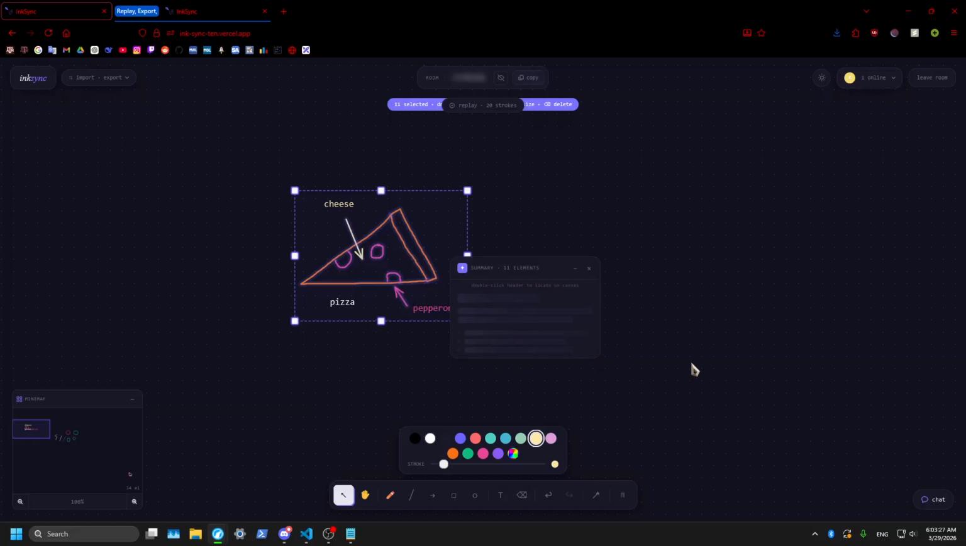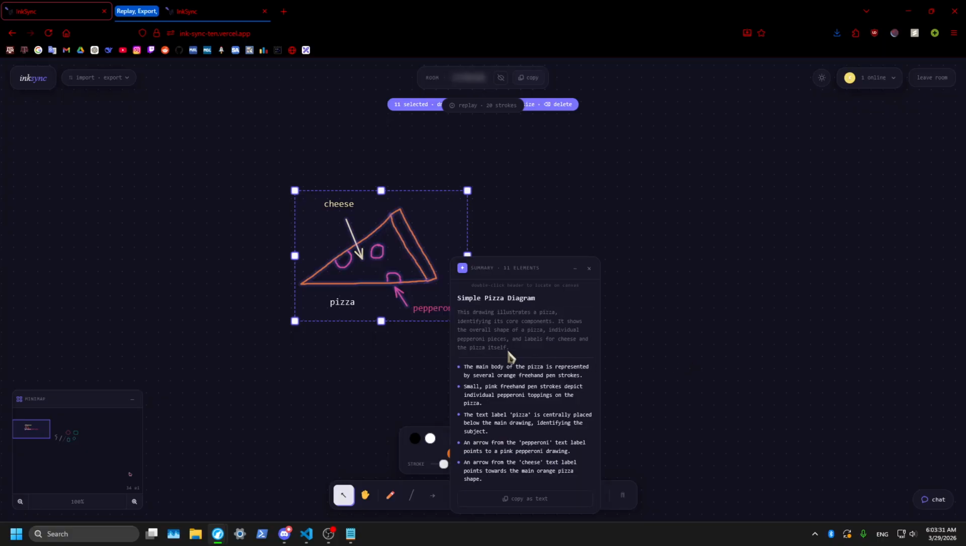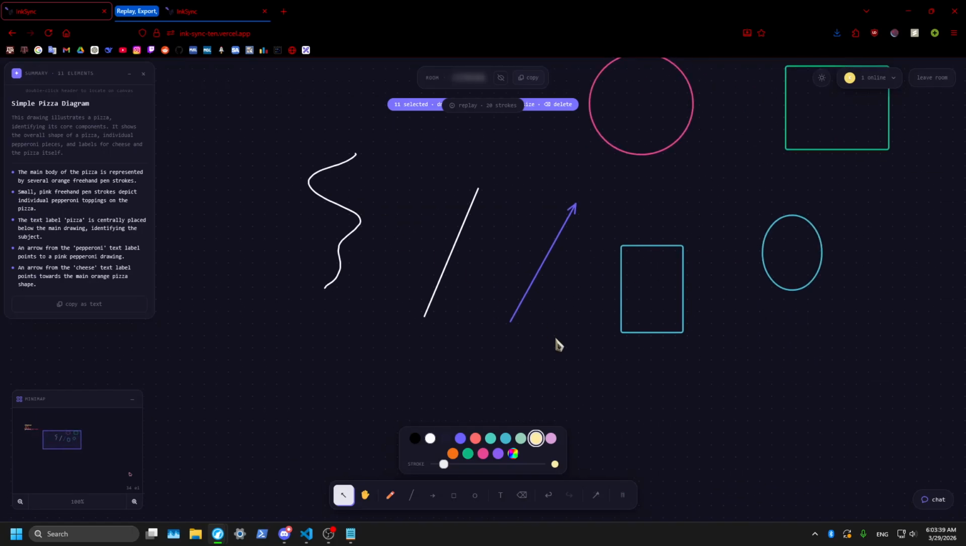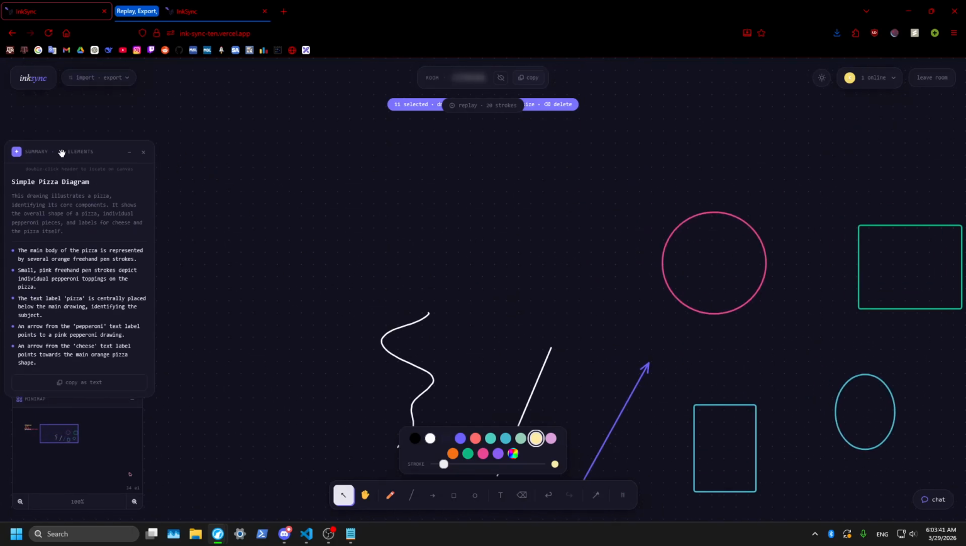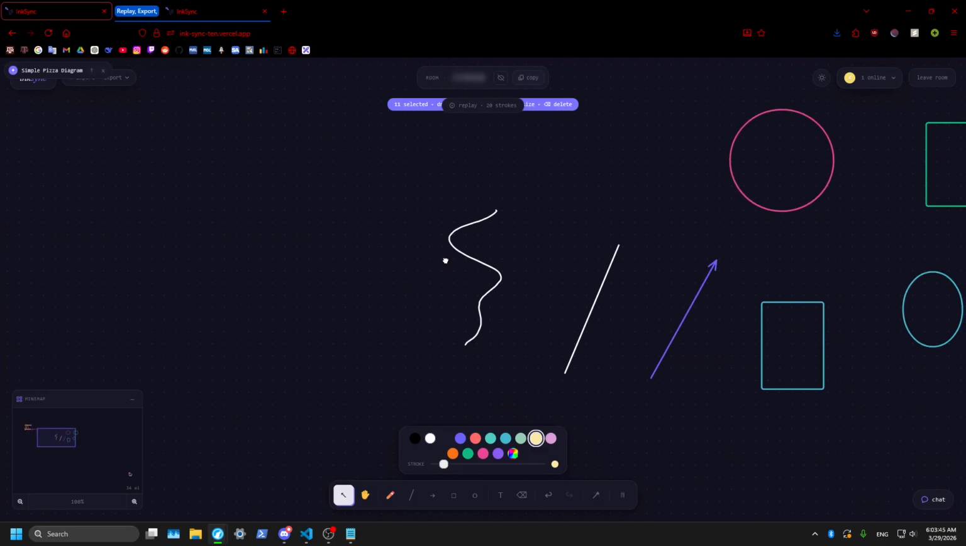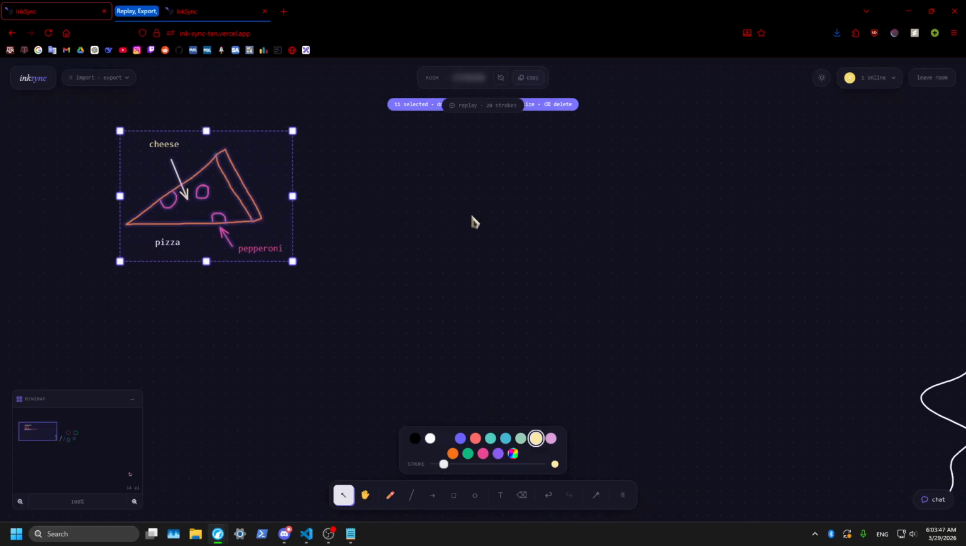Okay. Let's see what it gives us. Simple pizza diagram. A little bit of a description. You can copy the text. You can hide it. And the cool thing about this is no matter where you go, it will stay on the edge. So you can double click and quickly get back to it and hide it, and you can close it when you're done. Now, that's cool and all.